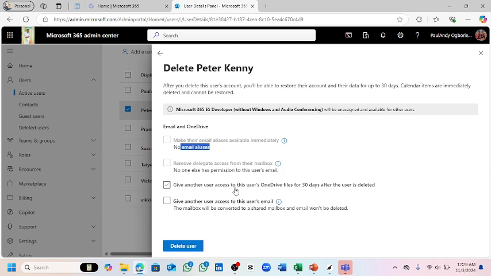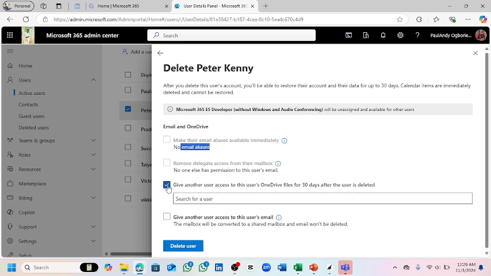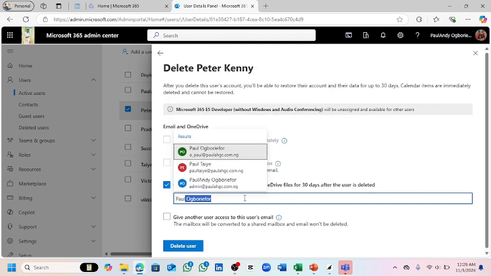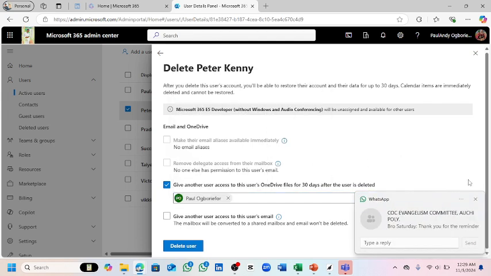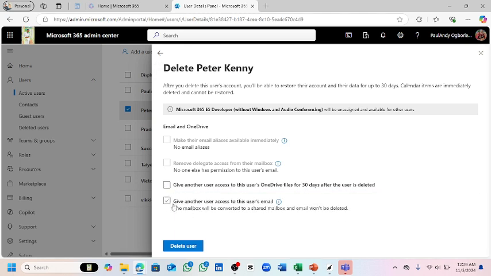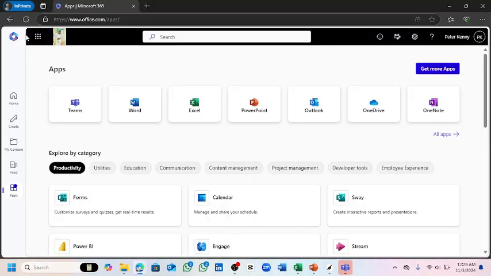Next, you can give another person access to this user's OneDrive files for 30 days after the user is deleted. So if this user has some files in his OneDrive, you can assign one person from this department to be able to access them even while this user is out of your organization. I'm going to uncheck that. Then you can give the user's mailbox to another person. Let me quickly show you his mailbox, his Outlook.